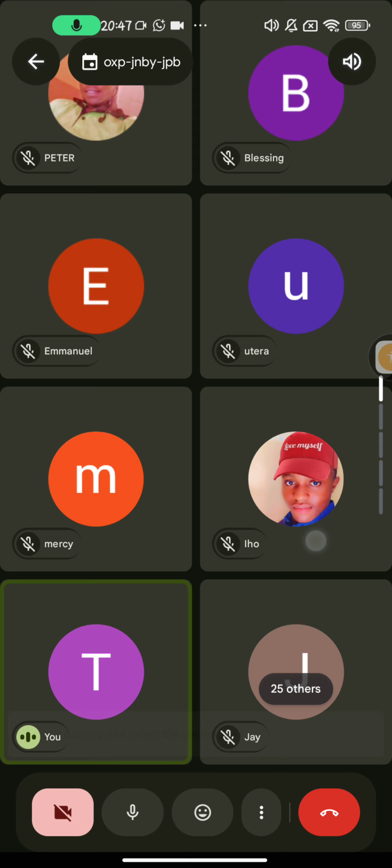The modulus operator is, let me set it as a variable, when you say x percentage y. This percentage is the symbol of modulus. So what this means is that if you divide x by y, what will be the remainder?